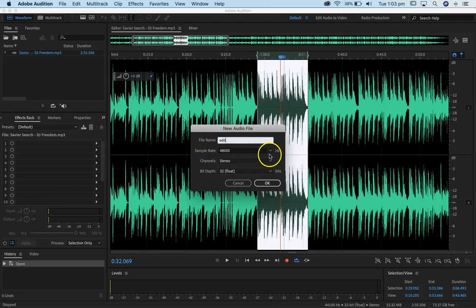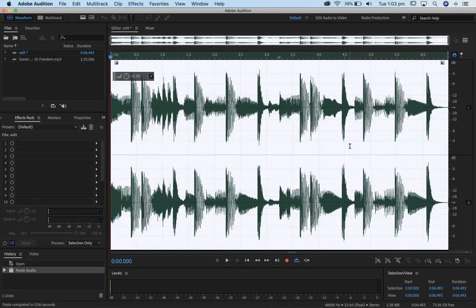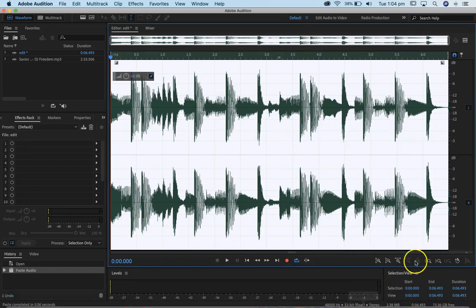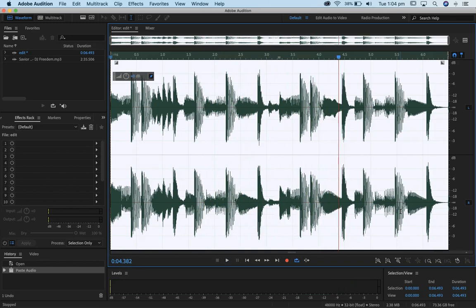these values here, 48,000 Hertz, stereo and 32-bit. Click OK. So I've got an empty file here, and I can hit paste or Command V and paste in that loop that I isolated. So making sure we've got our loop button on and hitting spacebar on the keyboard. Cool.